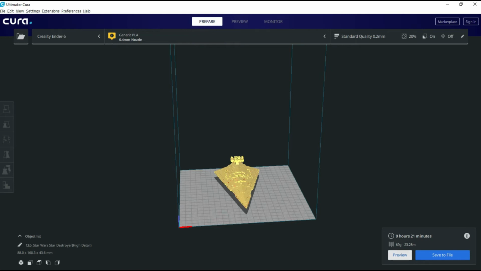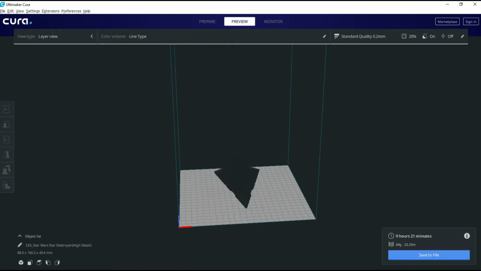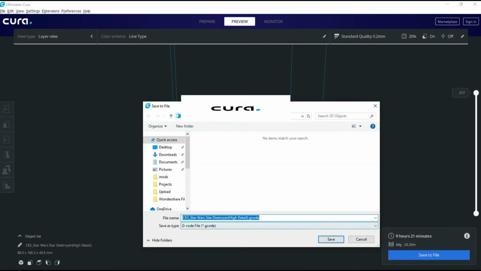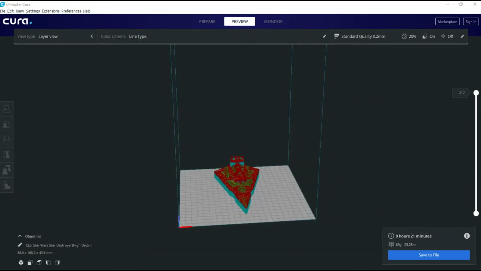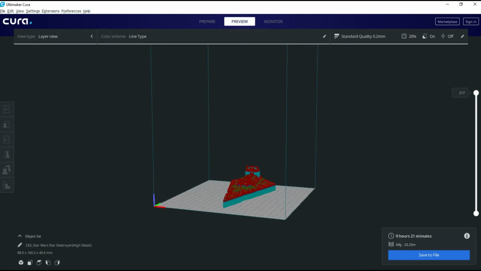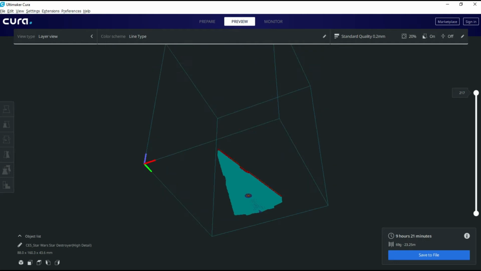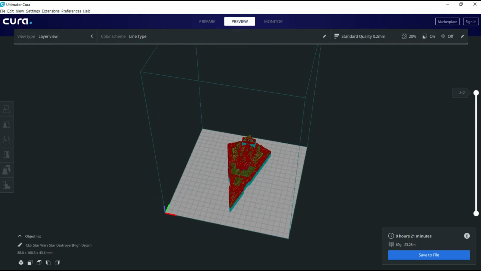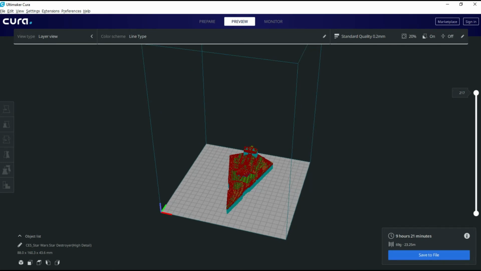You can go ahead and preview it if you want. You can also click Save to File right here if you want. And as you can see, the blue is the support material, and the red is the shell.